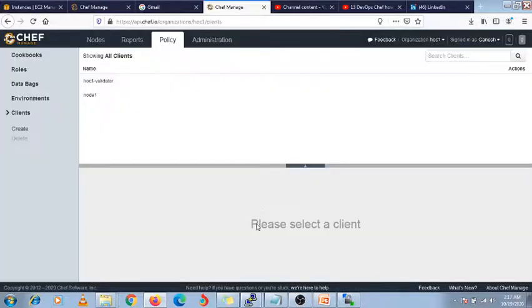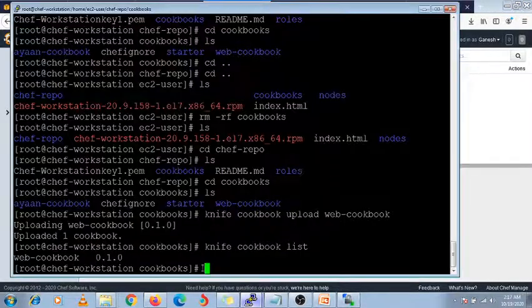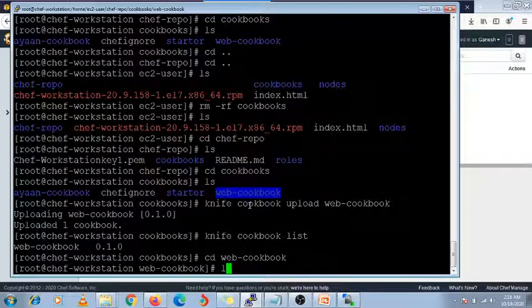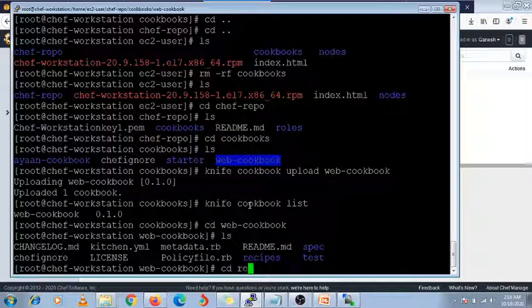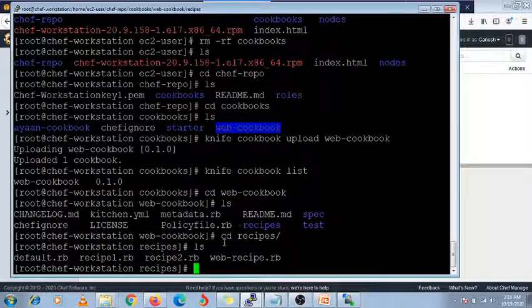Now, this is my workstation. Whatever recipes are available under this web cookbook, I'm checking what recipes are available under this cookbook. Go under that, and there are some recipes available. So I am going to upload one particular recipe. This web-recipe.rb, this recipe I want to upload, and it will connect with your node. So how can you do it?